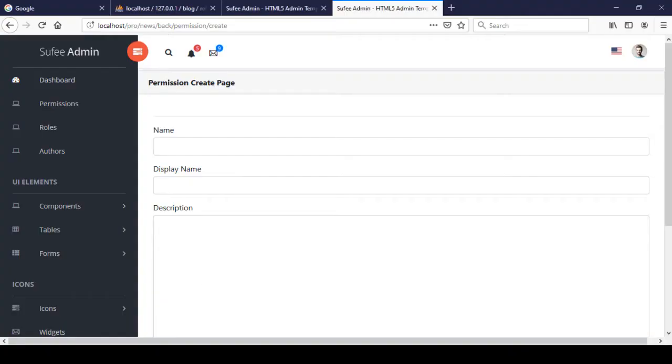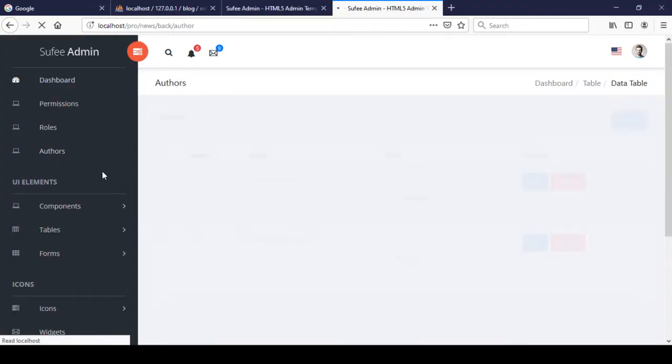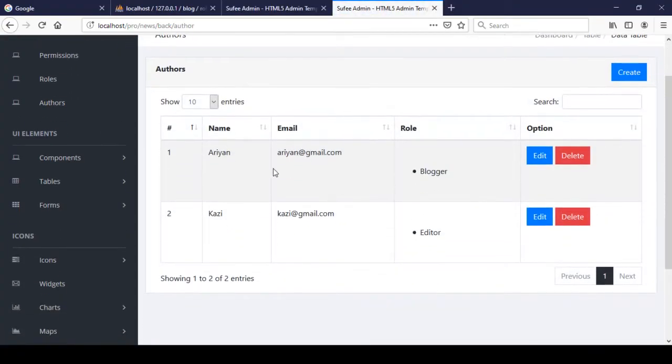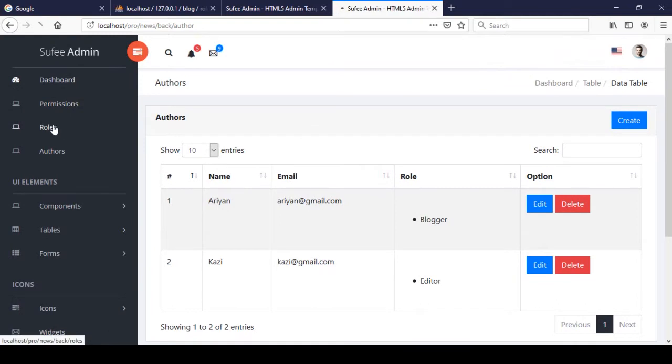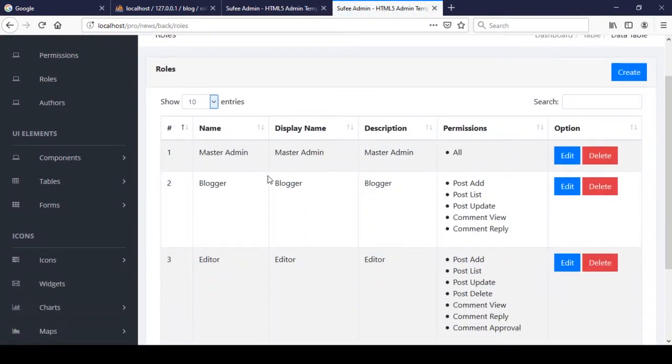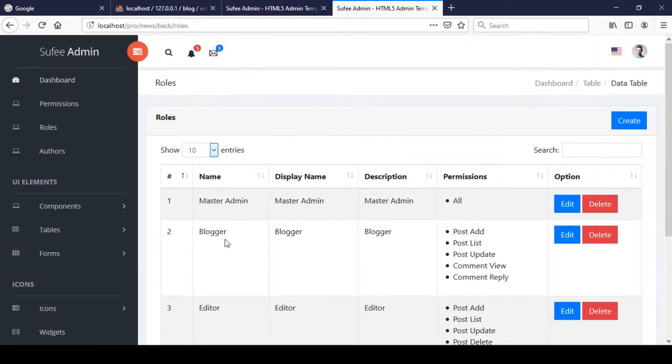I also created some authors, like that is our author, and in the author I defined a blogger, and for the blogger I defined some permission rules. If you go to that rules area, for the blogger I defined post add, there is post list, there is post update, so those are all the permissions. So right now for the blogger I only want them to access that permissions page.